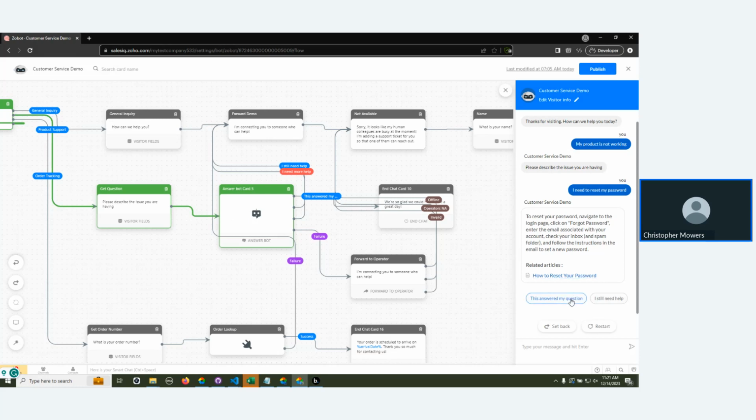So I can say this answers my question, at which point it's going to conclude. It would go to this end chat card here. We're so glad we could help. Have a great day. That's where I routed it.